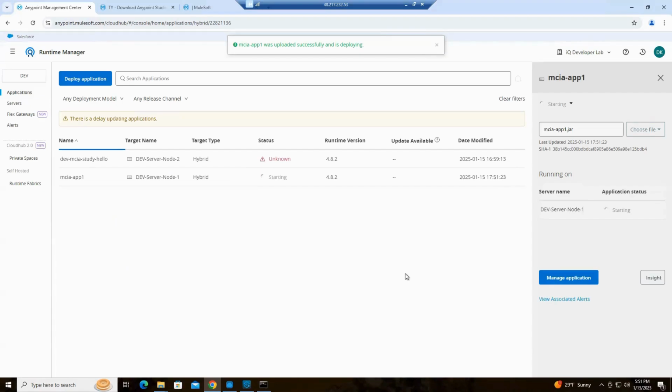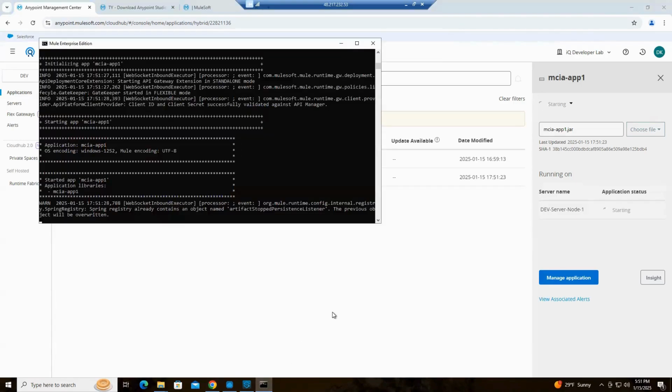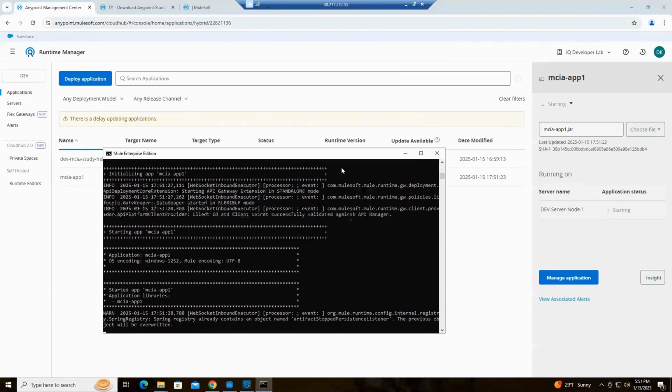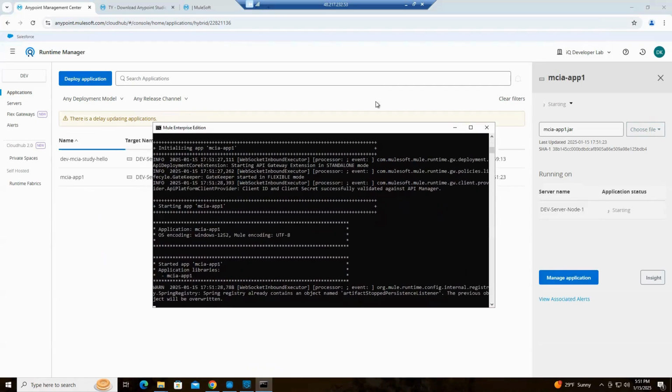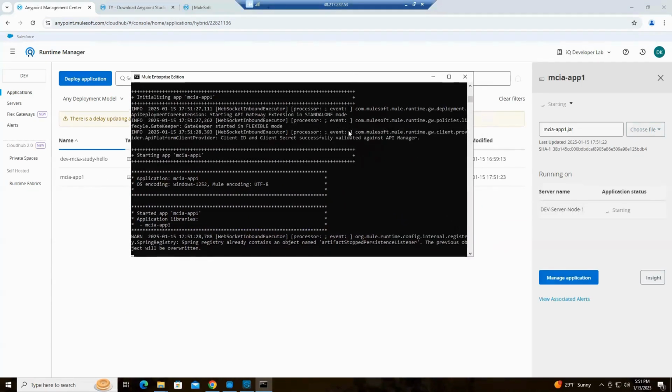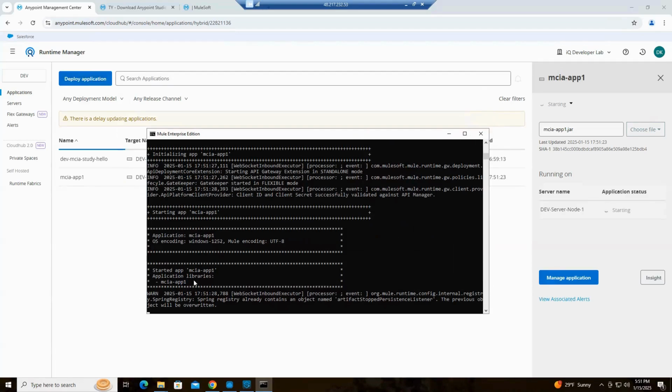Okay, so it is deploying and we can check out our server. We should start to see it deploying our app. Oh, it's already started. Look, wow, that was fast. The website is slower. There's a notice up here that says there's a delay in updating application status, because it's already started and running. Very good. So we can see it there in our console or our command prompt here, we can see that the application has started.